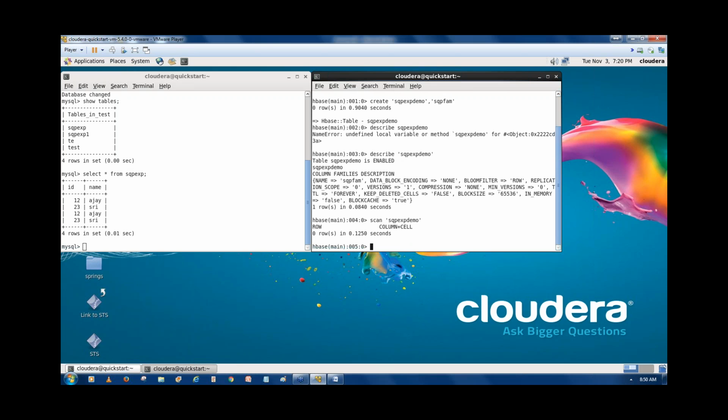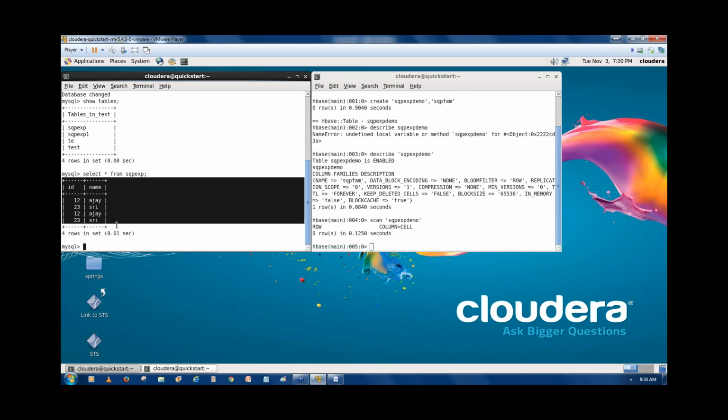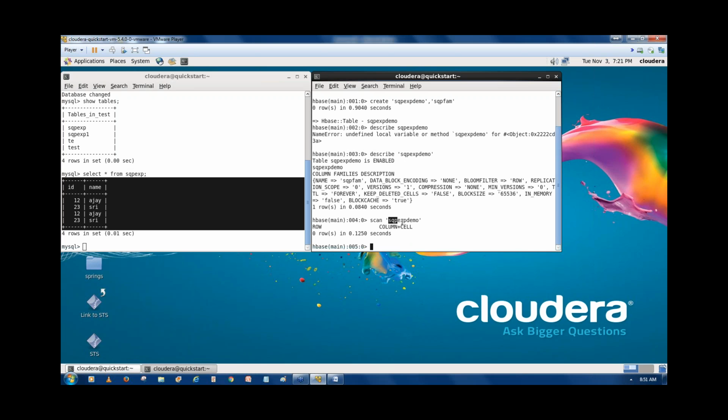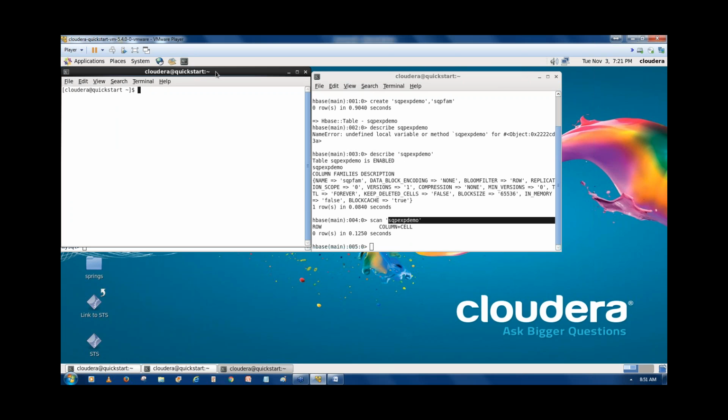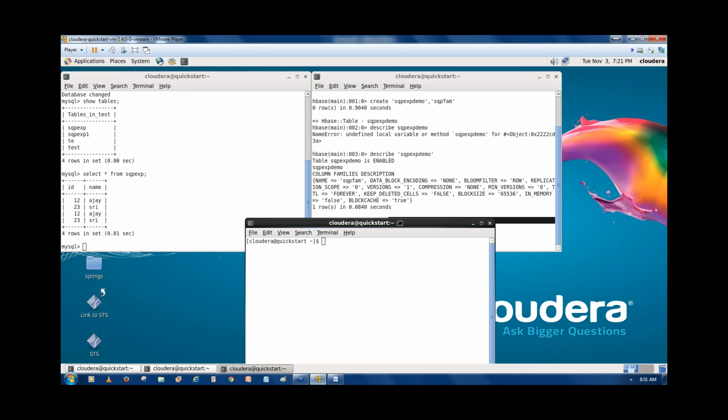Do we have any data? No, we have empty data. So now what I want to do is import the data from this MySQL Sqoop exp table to the HBase table Sqoop exp demo, right? For this we have to run a Sqoop import command, where I'm going to import the data from MySQL to the existing table in HBase.